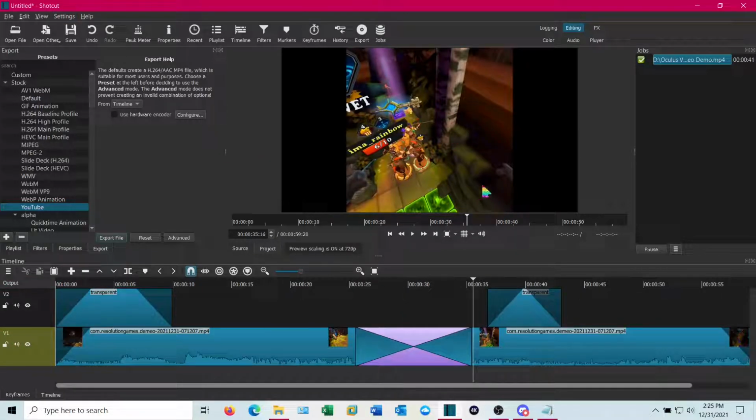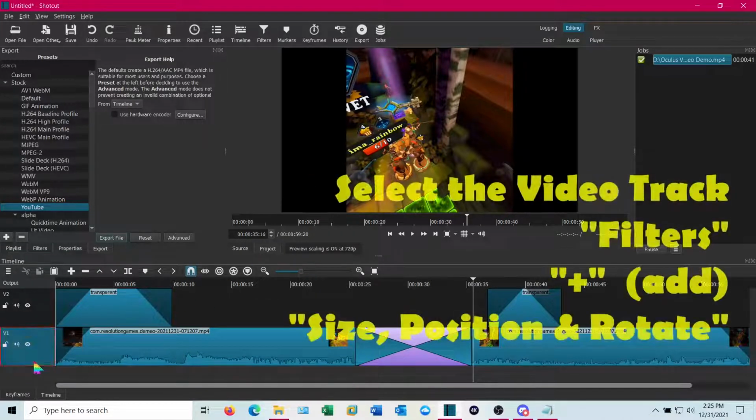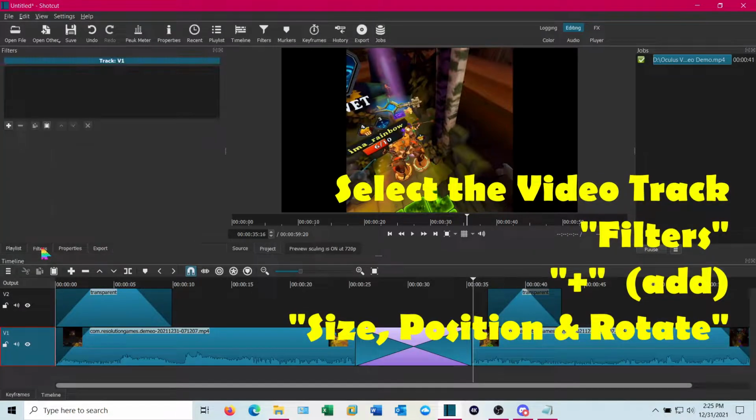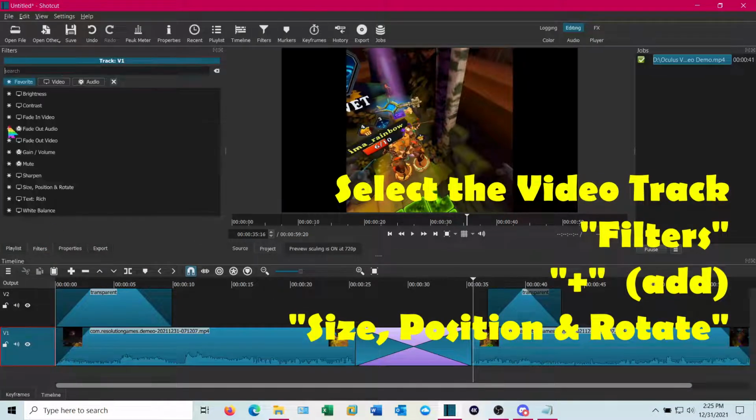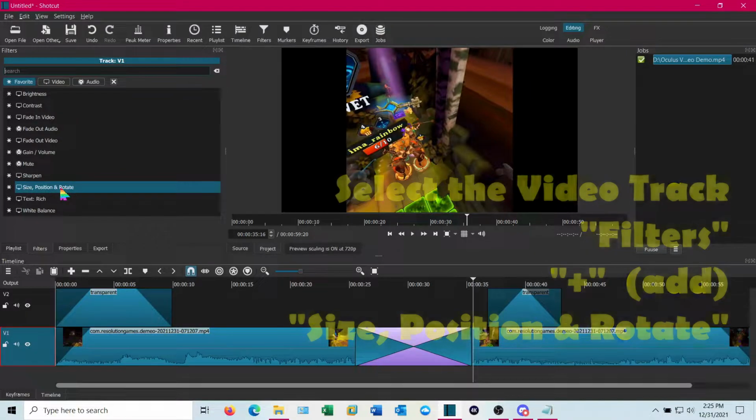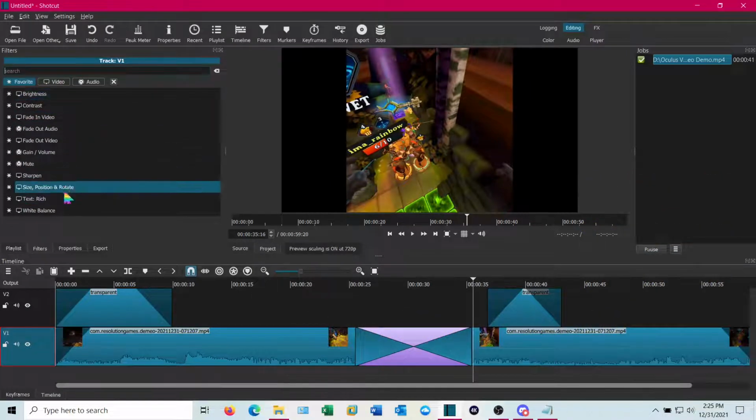You notice the video shows up in here, and it has black space on each side. We're going to fix that with a filter. Select the track, go to Filters, Add. We want Size, Position, and Rotate. If you don't have it right there, it'll be in video.